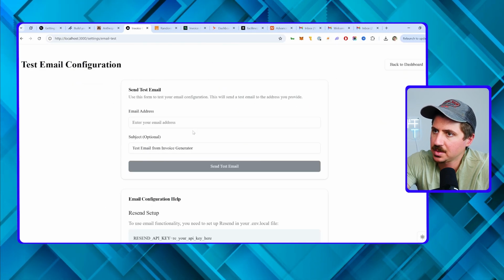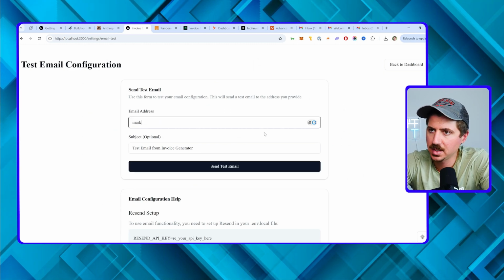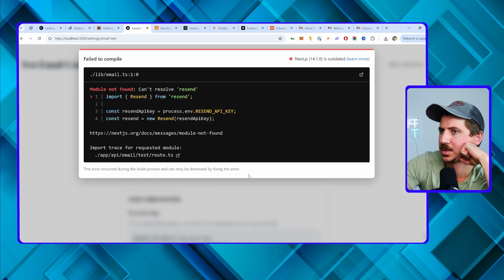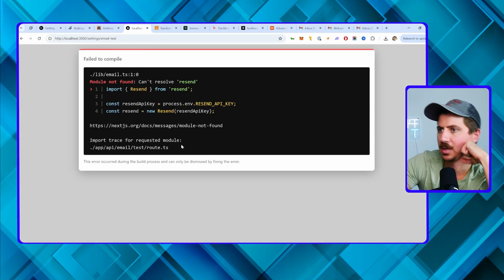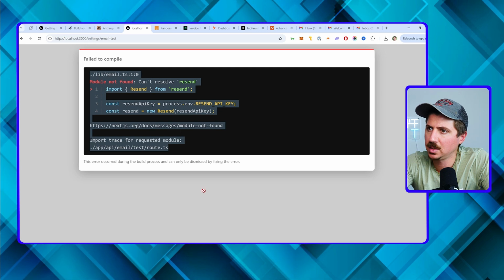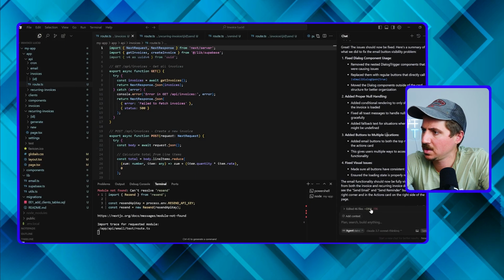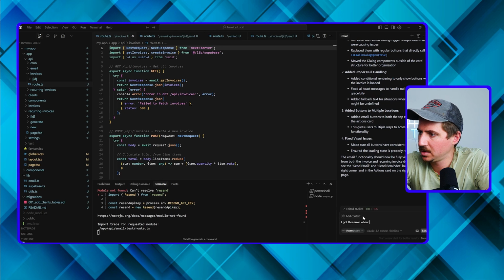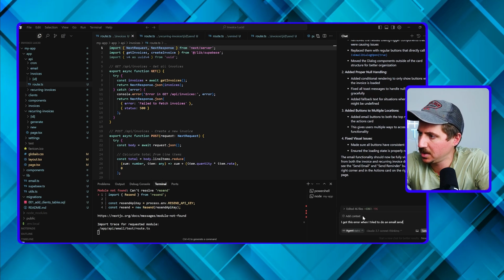Let's go to test email settings. Let's send a test email. Let's see if this works. All right, send a test. Okay, so here is the email. Here's the message we got. Drop this into Cursor. Got this error when I tried to do an email send test.